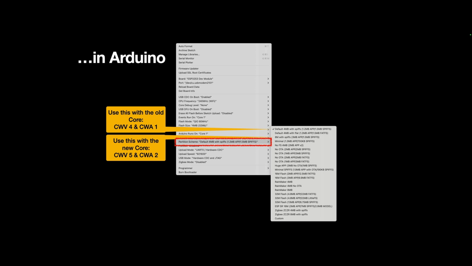But there will be situations, for example, if you use the camera on the old core, then you have to say you have a huge app, because the whole camera software and things like that takes up a lot of space. So there you set it to 3 megabyte, or you point to this huge app, and then you can use the camera on the old core.